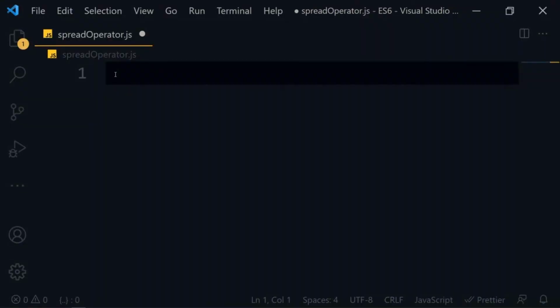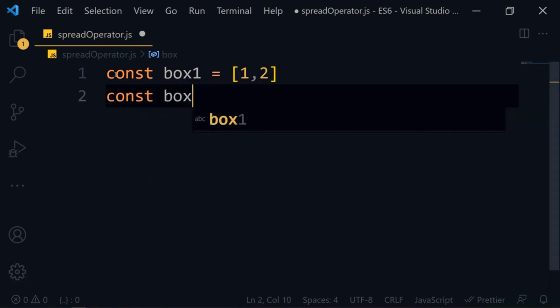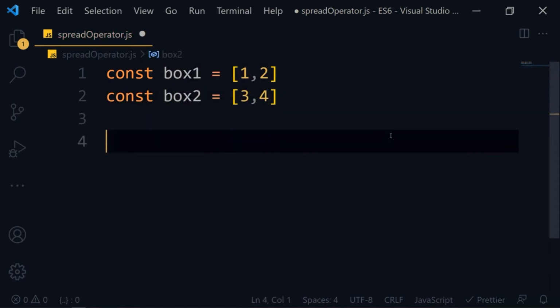One of the modern JavaScript features we use quite a lot in our projects is the spread operator. Let's say we have two arrays as variables. In the first variable, box1, we have an array with the items 1, 2. And in the second box, we have an array with the items 3, 4.